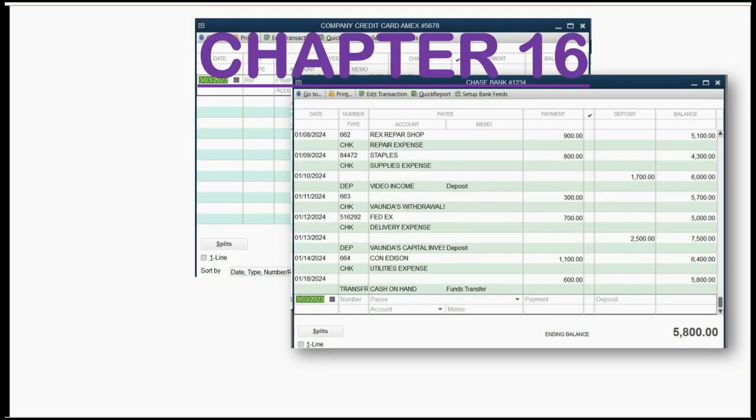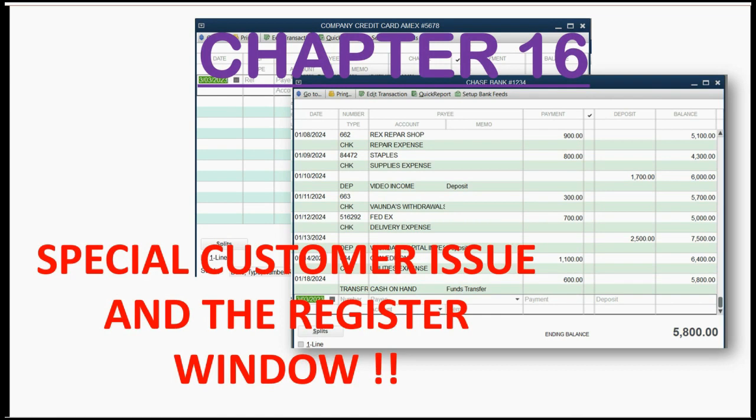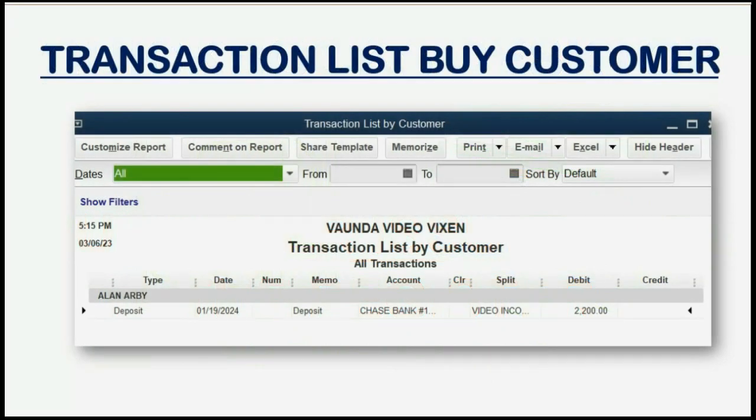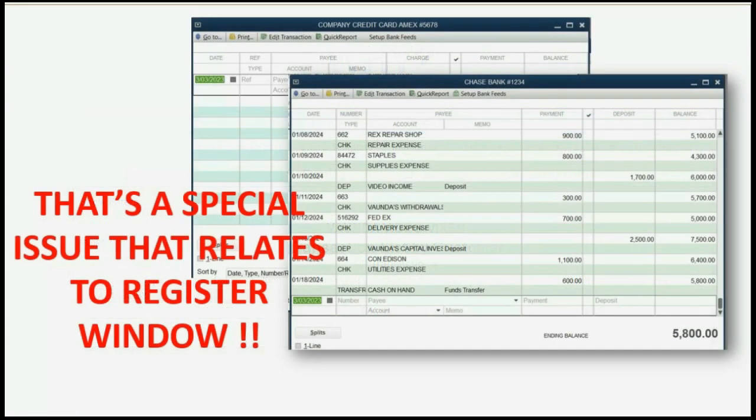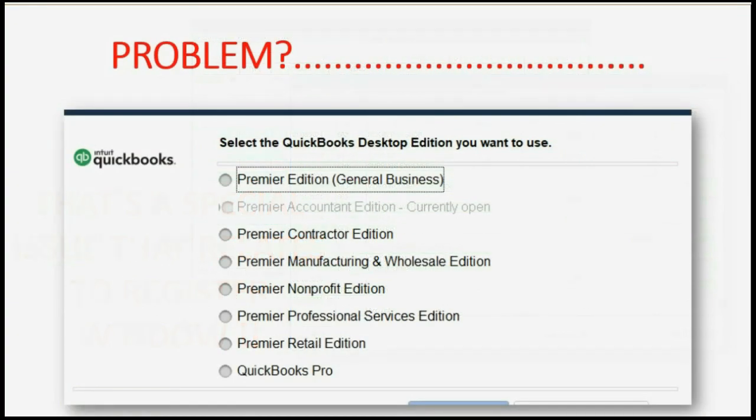Chapter 16: Special Customer Issues and the Register Window. You may notice that your transaction list by customer did not include all of the deposits that we received from customers for earning income. And you may well ask, why not? Why didn't it include those things? Well, that's a special issue regarding customers that relates to the register window.